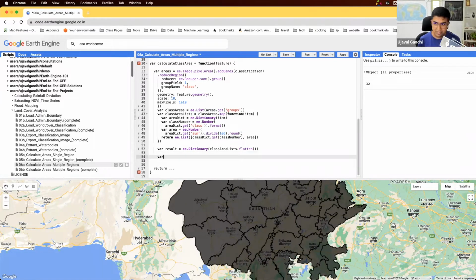So to create our feature, we will say ee.Feature. And the feature takes a geometry and some properties. Properties is a dictionary of the key value pairs, so all the attributes, and we need a geometry. Geometry is easy. We can just take feature.geometry. So whatever feature was passed on, we'll just take that and use that as geometry. For properties, we can use the result. The result is the property, right? So all the areas of different classes. So we can create a feature like this.